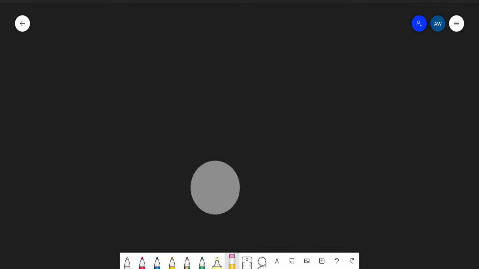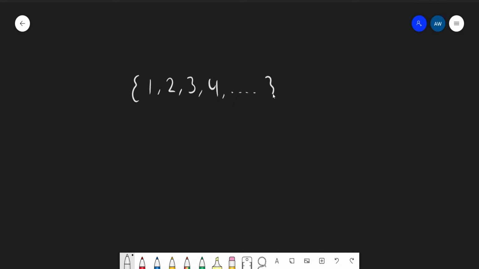And similarly, we can also have infinite sets. So I can have the set containing 1, 2, 3, 4, and so on and so forth. This is the set of all positive whole numbers, or in other words, the natural numbers. This is how we define the natural numbers. And that is what we mean by the natural numbers.